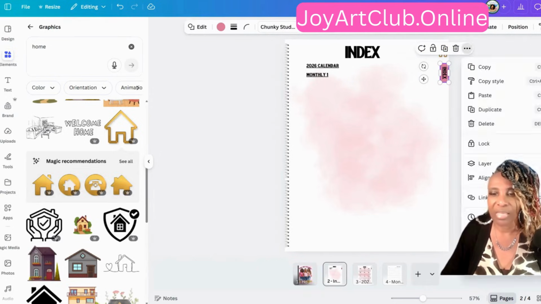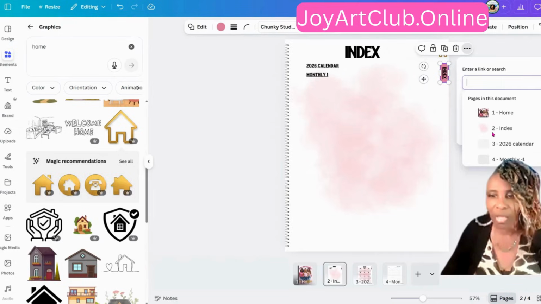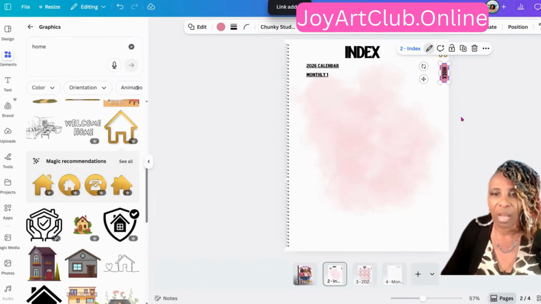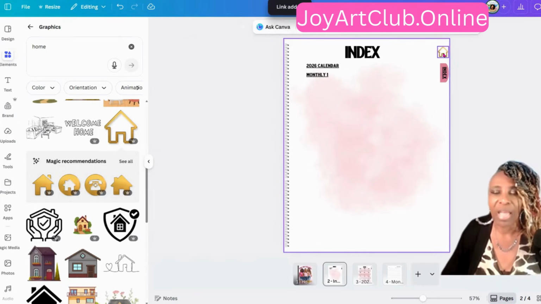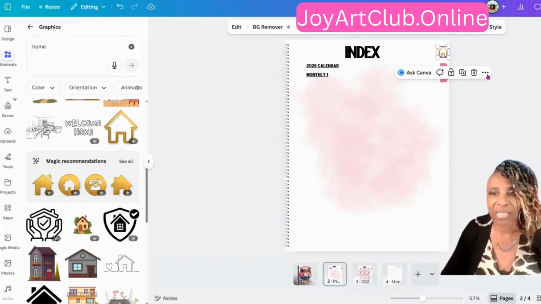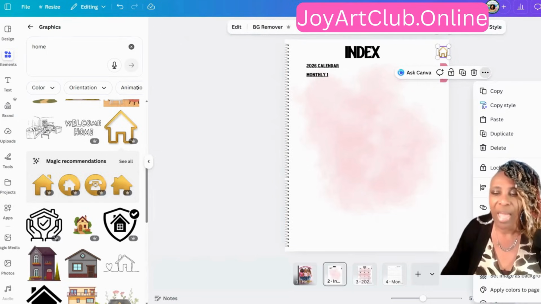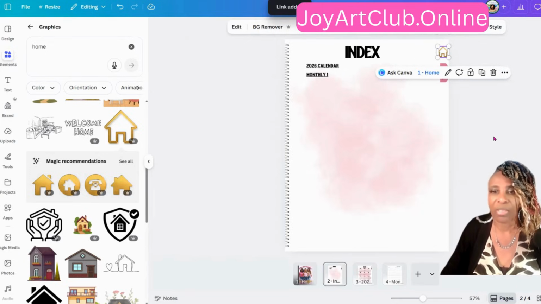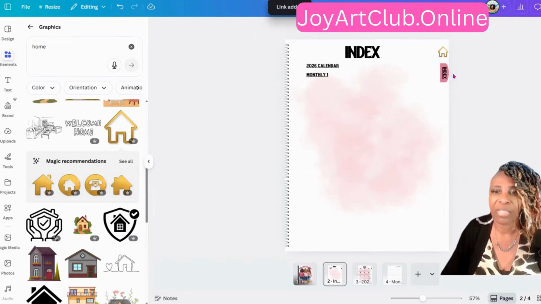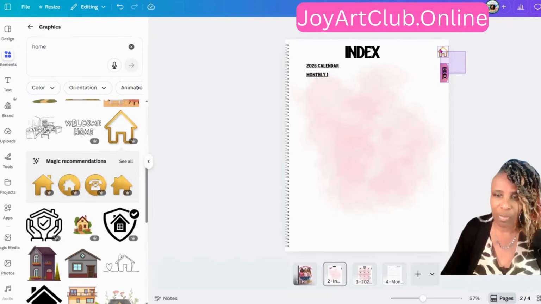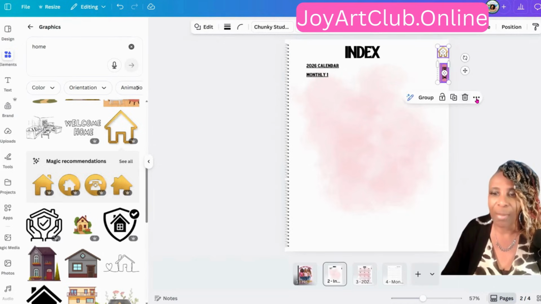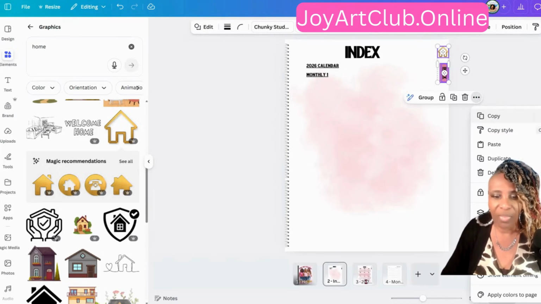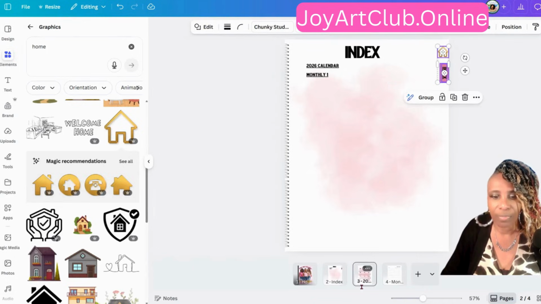I'm going to do the exact same thing, link, and I want to link to index. All right, so that's linked. Now I want to go to home, and you guessed it, I want to link this to our cover page or our home page. All right, so now we have those items linked. I'm just going to use my mouse to select these, and now I'm going to copy, and I'm going to put these on our other pages.